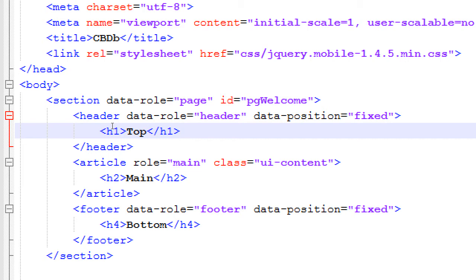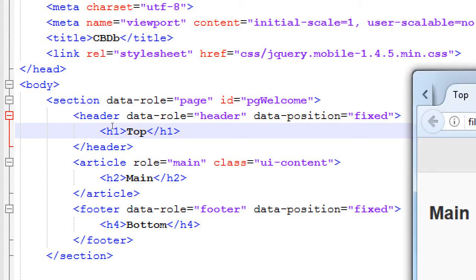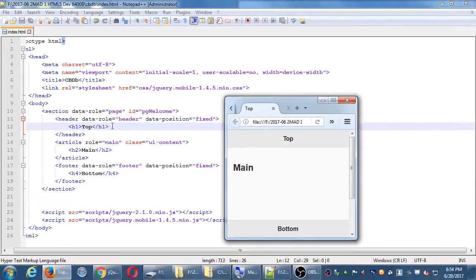Classes and IDs are red. Values in an attribute are purple. Tags are blue. Data role, data position is black. If I take a quick look in the browser, I'm getting an interface.